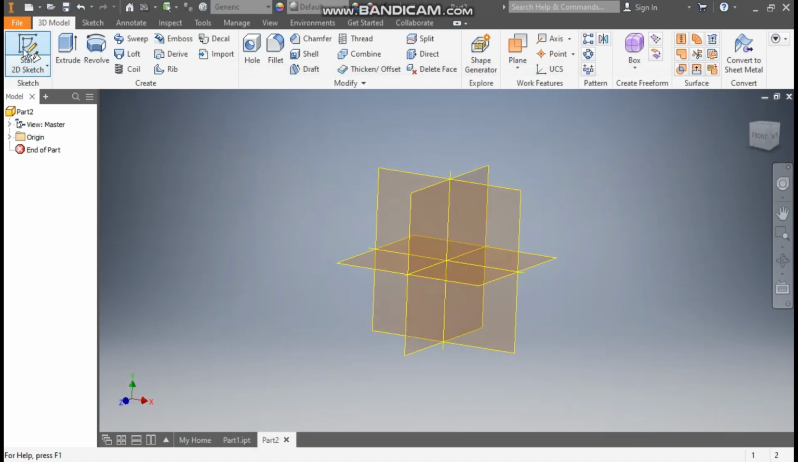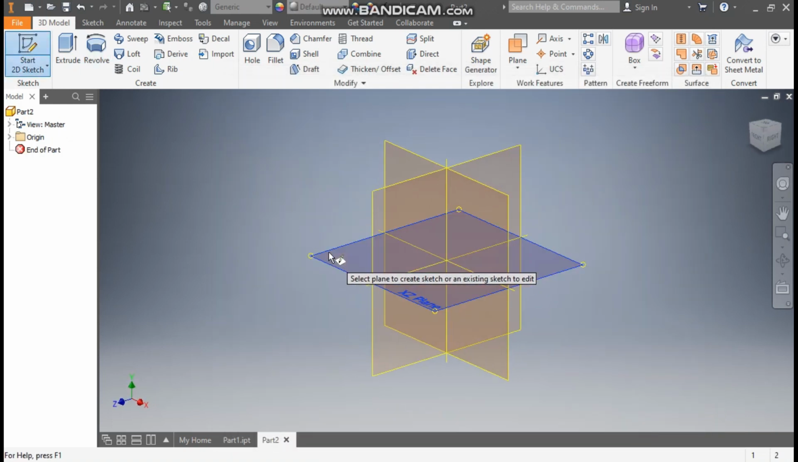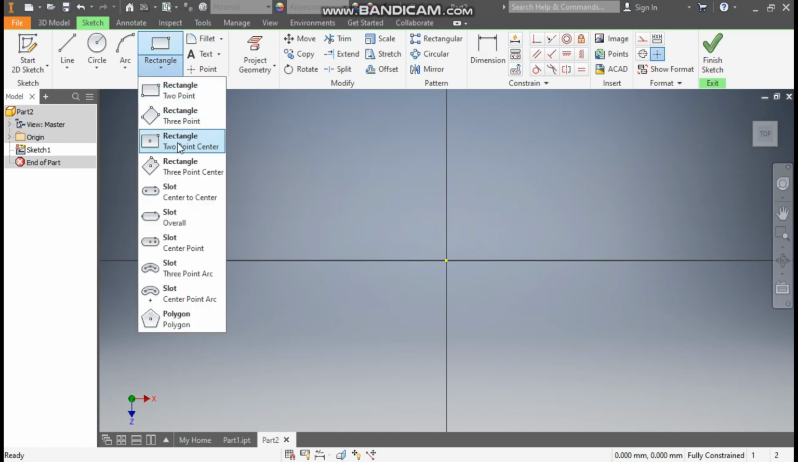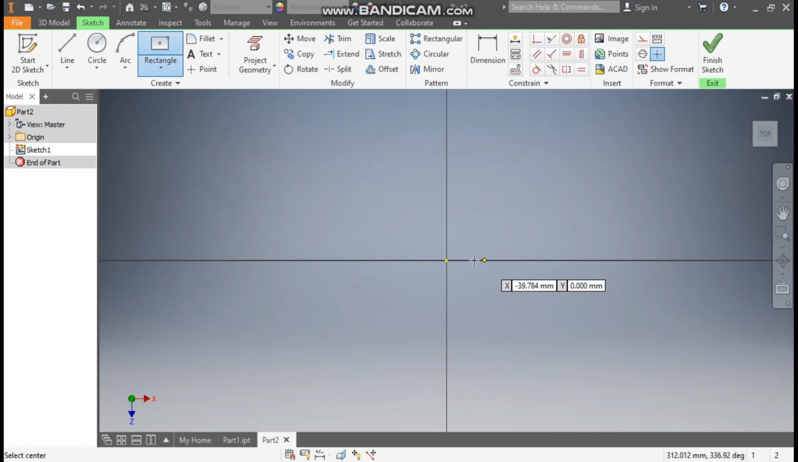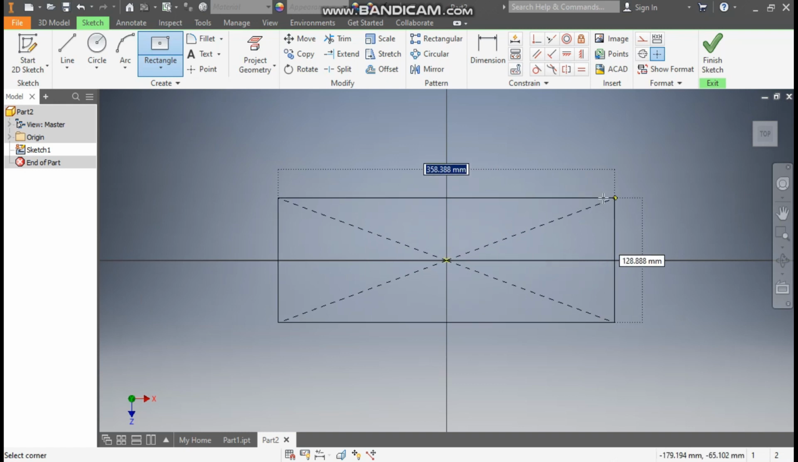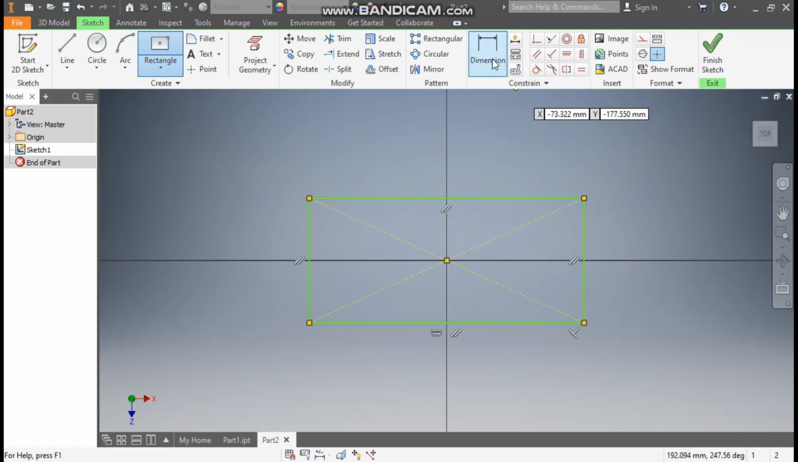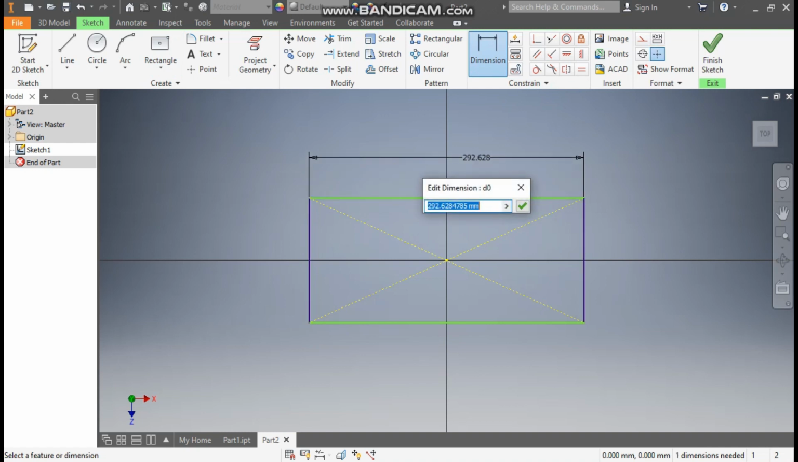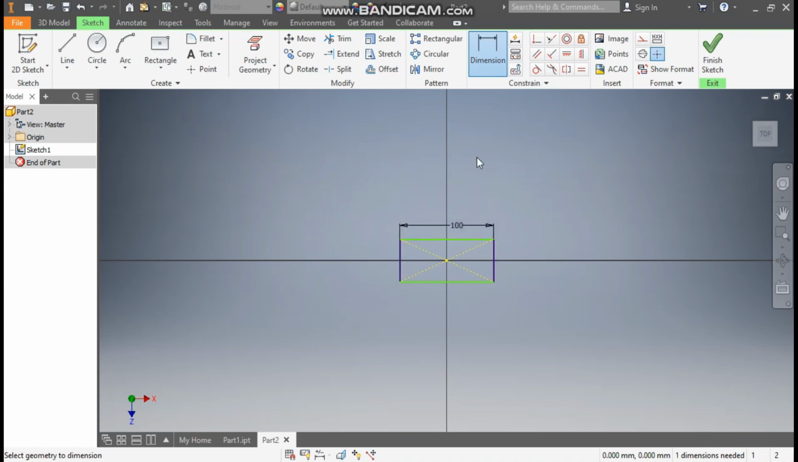Now take a 2D sketch and we will select here the XY plane, rotate the view. This will be the top view. Select the rectangle command and take here 2-point center rectangle. Select the center point, make the rectangle, go to dimension. Here we will select the width of 100 mm and the height here will be of 60 mm.